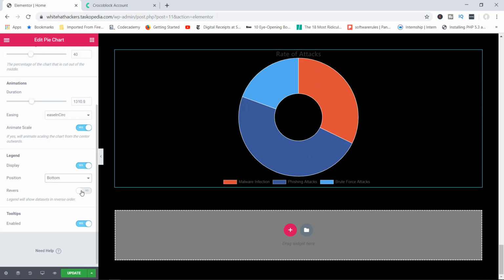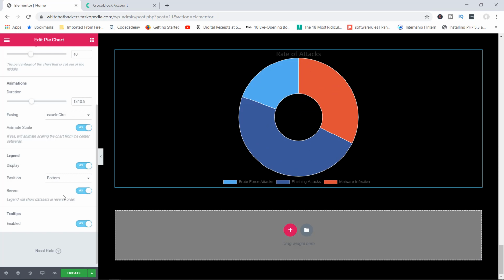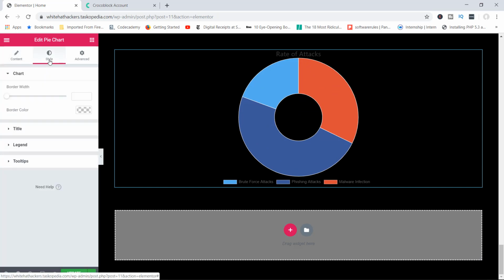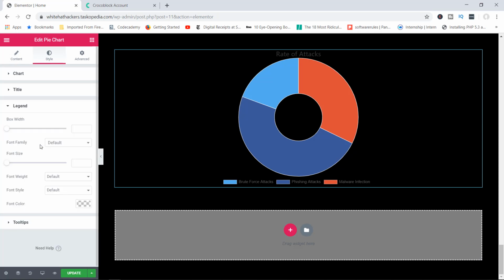You can also add this thing known as the reverse, where they will be displayed in reverse order. So that's entirely up to you. And of course, under style, you can change the border width. You can change your title, the color, typography, the legends as well.